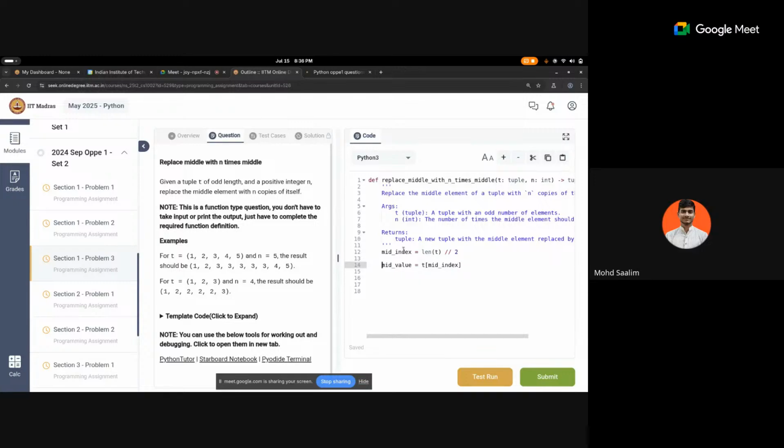Now what I had done, I had taken the middle index and found the middle value which is present at that index. Now I want to return a new tuple. First, I want to collect all the elements that are before 3. For that I will do the slicing like this.